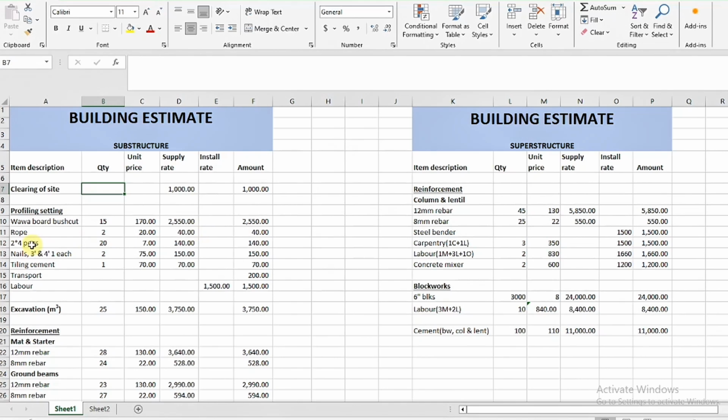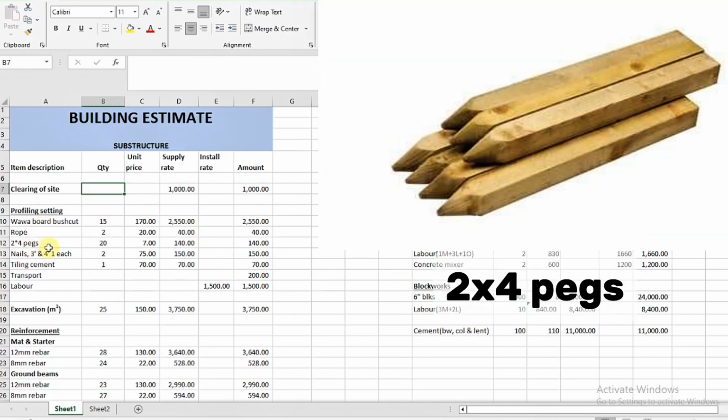I'll also need 2x4 pegs. This is the third item. I'll use the 2x4 pegs to support the wire board so that it can stand, or be erected, in the ground. I'll be using 20 pieces of the 2x4 pegs, and the pegs are already prepared. That is 7 cedis per peg, so you multiply by 20 pieces to get the amount.